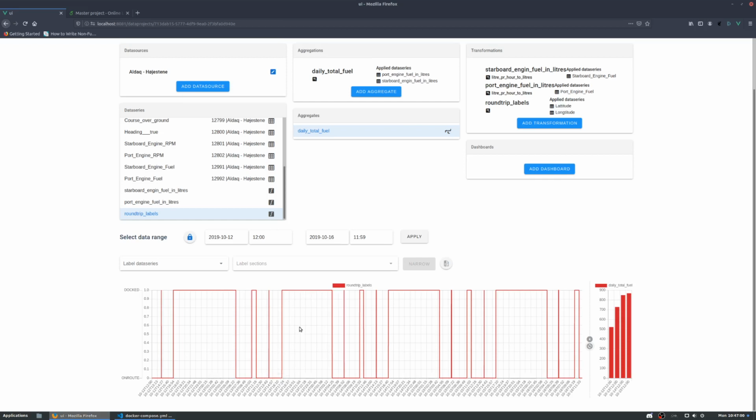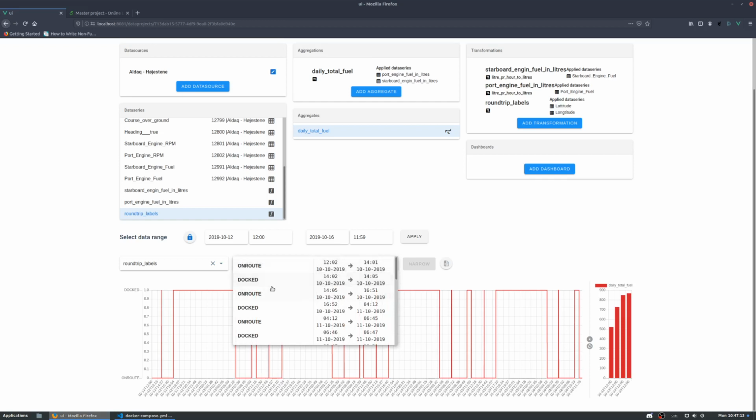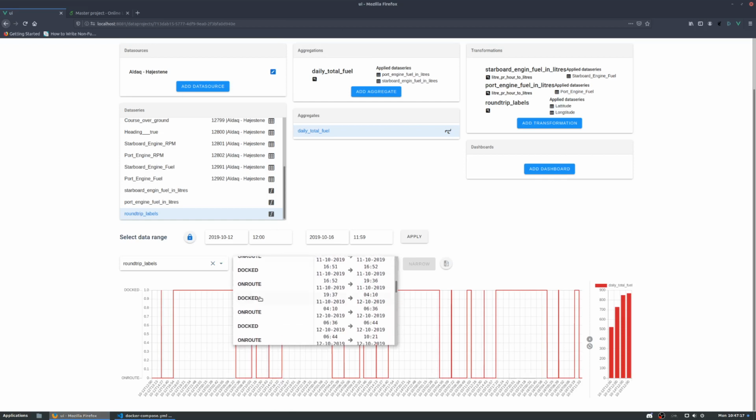This information is useful for comparing different sections of data, for example. So by selecting label data series here, I get my round trip labels. I have an option for various labeled sections, so I can inspect a specific route. So let's say this round trip on the 12th of October, starting 6:44 to 10:21 in the morning.